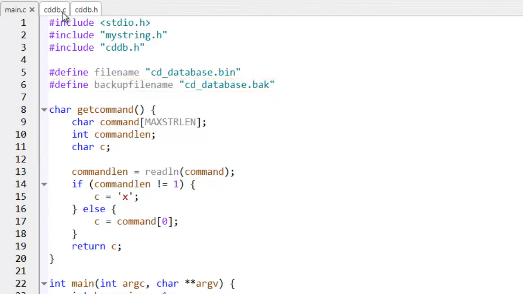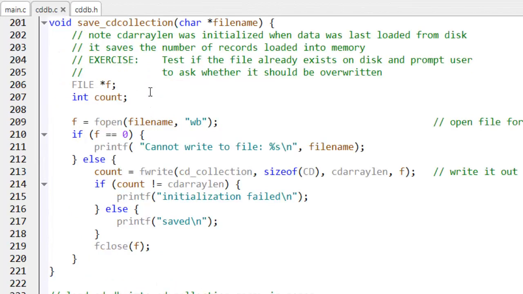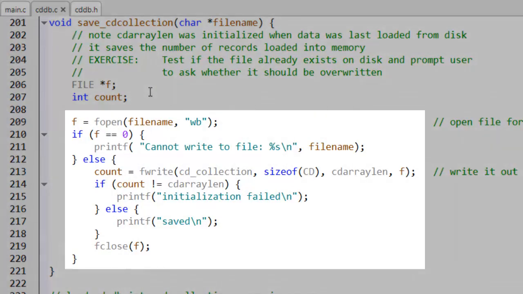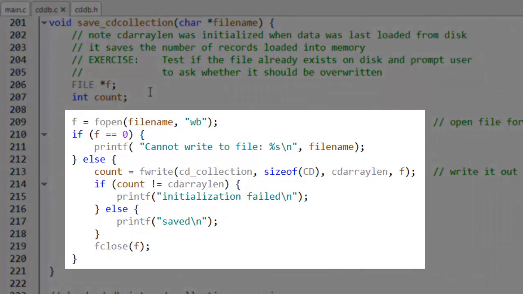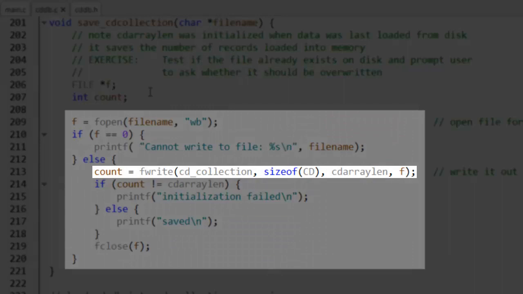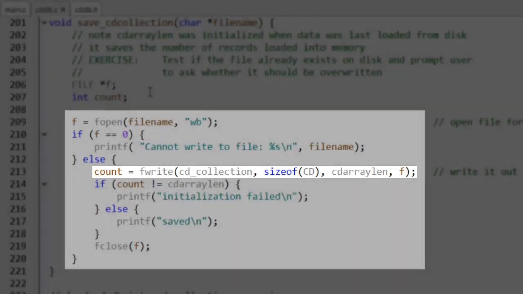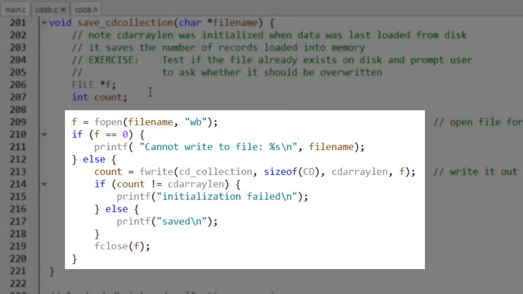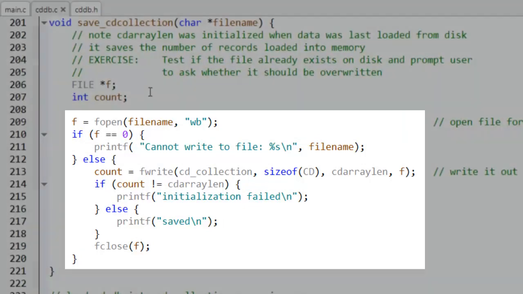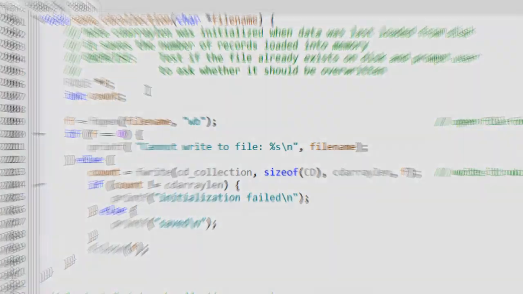Now, the data saving routine is pretty straightforward. First, I open the file in binary write mode, WB. Then I use fwrite to save the data from CD_collection, with each item having the size of a CD struct and the total number of items given by CD_array_len. The rest of the code in this short function is used to check that the operation is completed correctly, and then the file is closed and some messages are displayed.